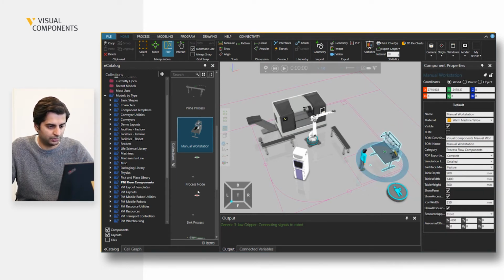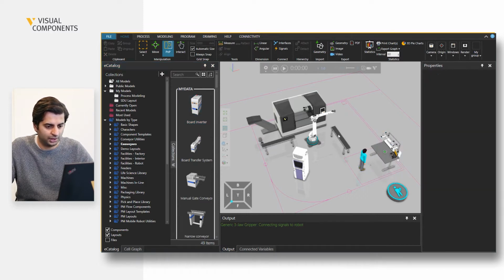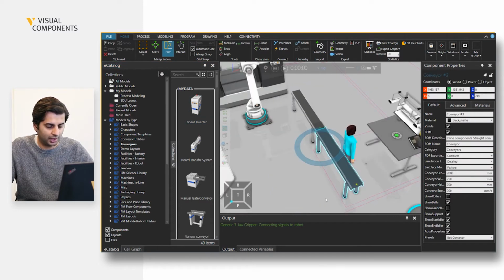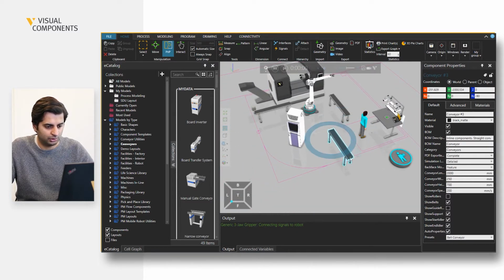Let's put this manual workstation. Yeah, that's fine there. And we need another conveyor. After she's done checking the product, she should be able to place it somewhere. So let's put the final inspected component on this conveyor, and then it goes on to the next one here.